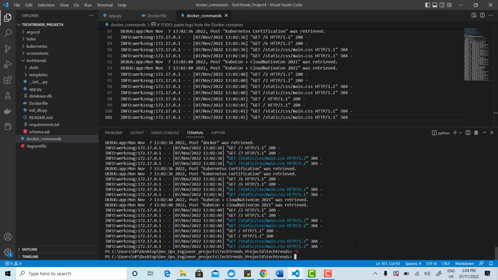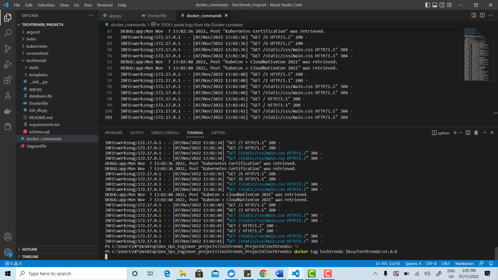Then I can just say docker tag, my username, the image name tech trend, and it's going to tag it with a version of 1.0.0. So I want to push this tag to my Docker Hub account. I'll just say docker push, my username, then the name of the image and the version.